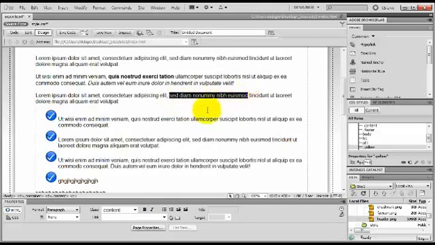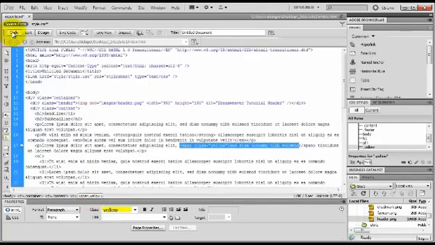I go to code view, and I also need to change the title, description, and keywords, because each page has to have unique title, unique description, and unique keywords. I only change the title now to contact us. You can change the description and keywords here in the code. I'm not going to do that now. I go back to design view, and you can put your content here for this page.